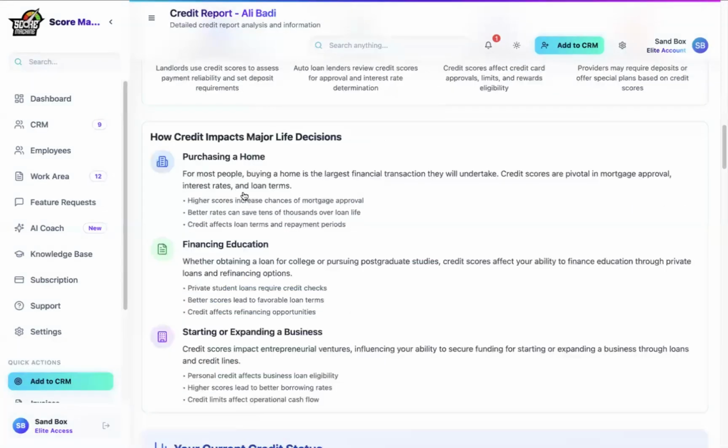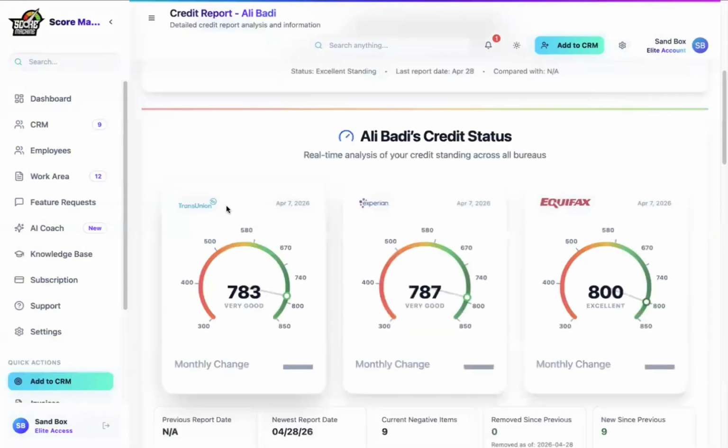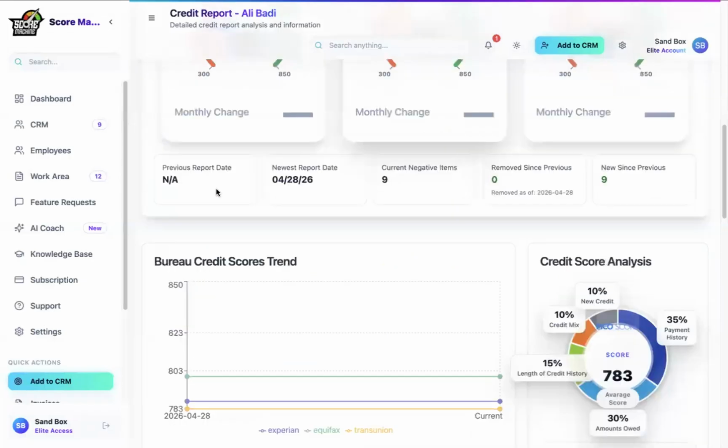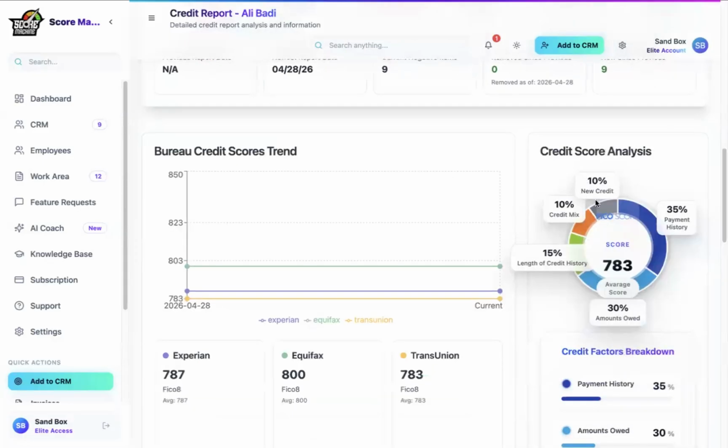We go to progress report. You have to click on that icon there. It gives you the review of your credit scores here, your previous report that was pulled, newest report that was pulled, any negative items listed there, and so on. Your credit score analysis is pretty much broken down into 5 different categories here in the percentages.